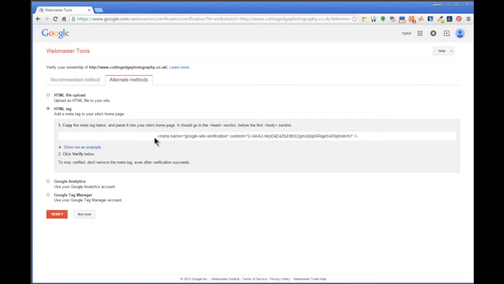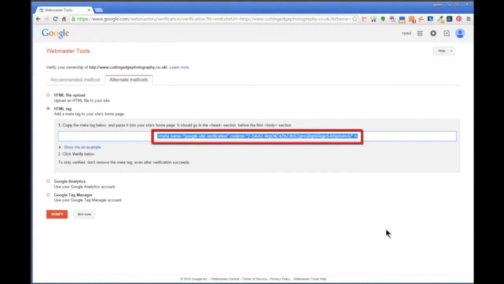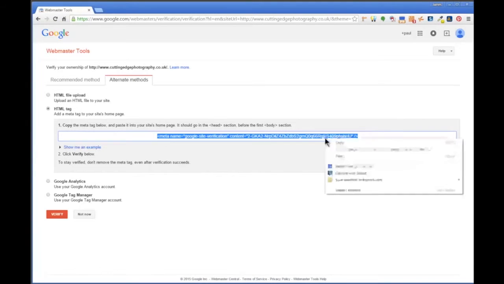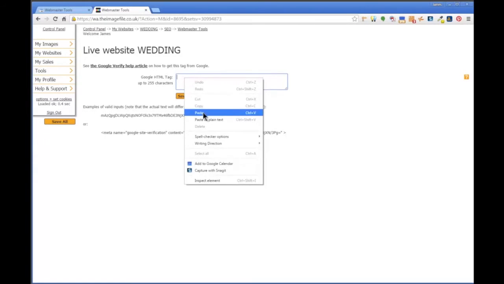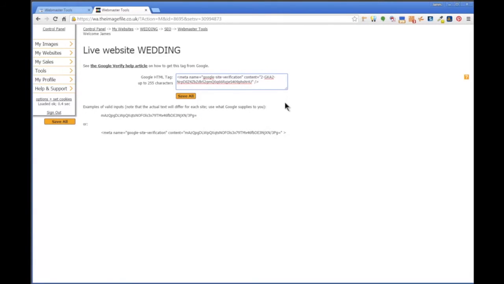So here it's telling me to add this meta tag into my web page, into my home page. So I'm just going to highlight over it, right click and copy, and then I'm going to go to my website and paste it in. Okay, so I'm now in the admin area of my own website. Now yours might be different depending on what platform you're using, whether it's WordPress or something like that, but you will find an area in most good web hosting companies where you can add, in my case, an HTML tag. So here I've got the Google HTML tag. I can just click in there and paste, and it will put that verification code into that box.